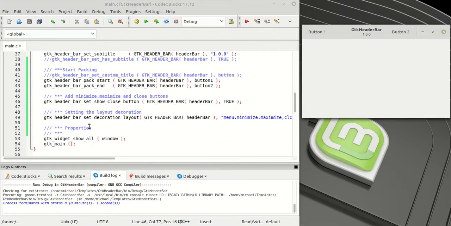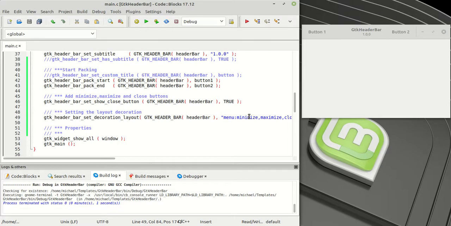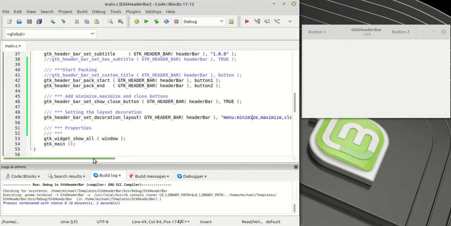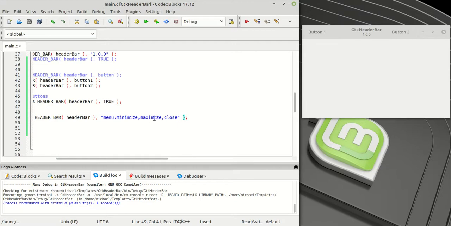Anyway, then we decide that we set our layout decoration, which means we pass those menu items for minimize, maximize, and close. And once we have them, I don't know if I told you in the last tutorial. If not, it is time now for you to know, which is very important. Watch out how you are playing with this function, or if you are setting this property to decoration layout. What I'm talking about is the names right here.